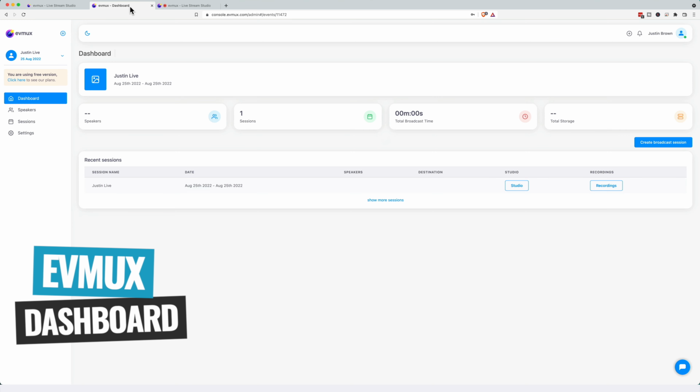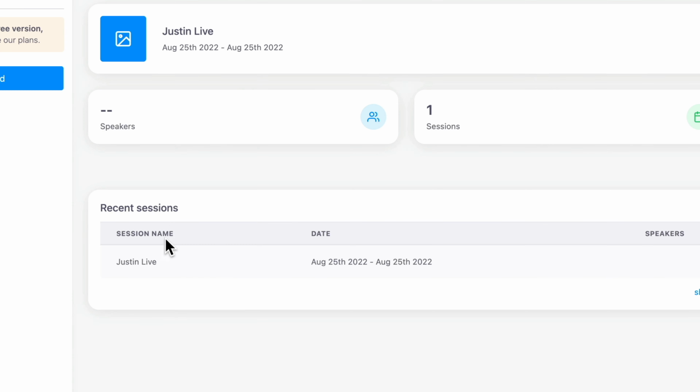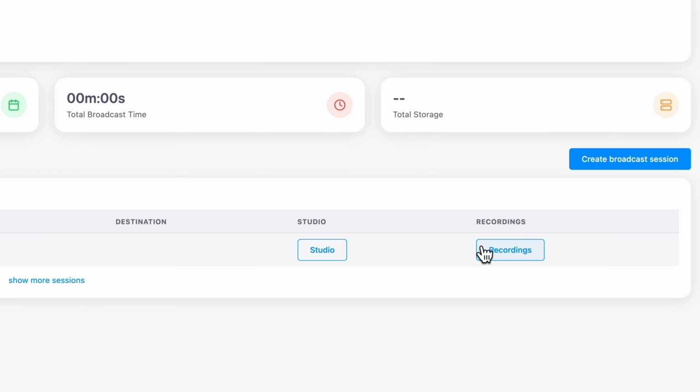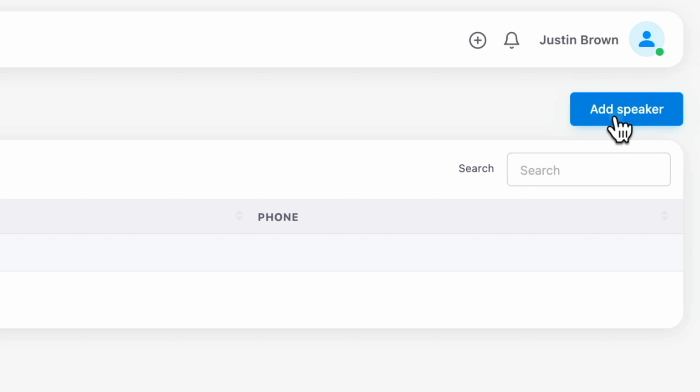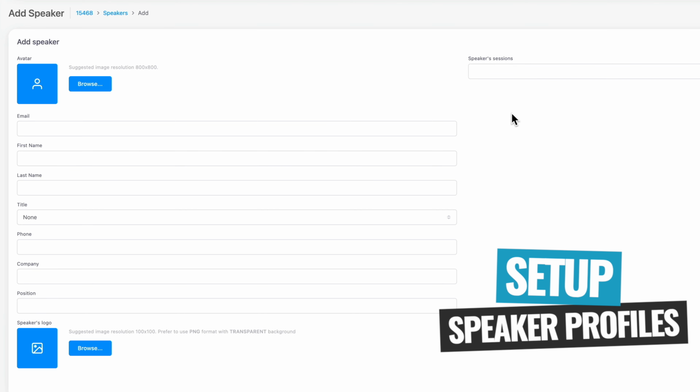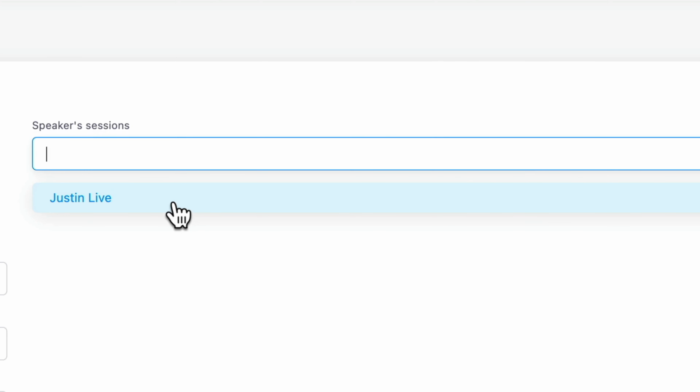I really like the dashboard area when you first log in. You can see all of your previous streams. You can reuse those as templates or as presets for future live streams. And you can also set up new and upcoming streams from there as well. So you even have the ability in here to set up profiles for any speakers or guests that you're going to be bringing into your live streams as well.